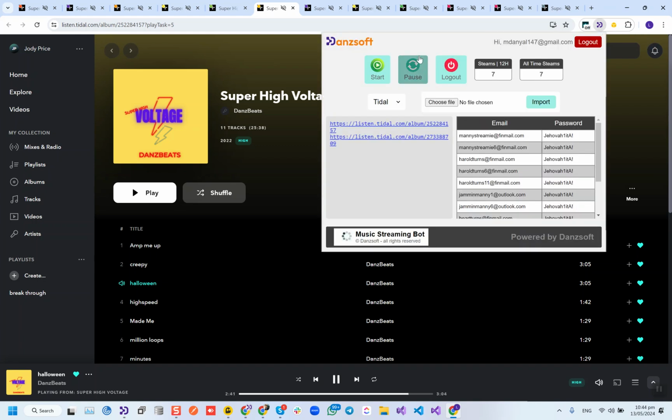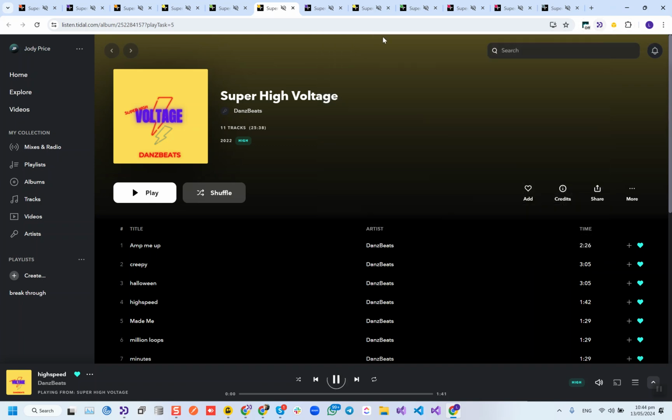Okay, so here's the pause button. Let's suppose we want to pause the music in all the tabs right now. So we can press this button and it will start the process to pause the music in all the tabs. And let's say if we want to log out all the accounts from these tabs, we can press this logout button, and I'll explain the functionality for this logout button later. Well, that's the whole process to use this bot.